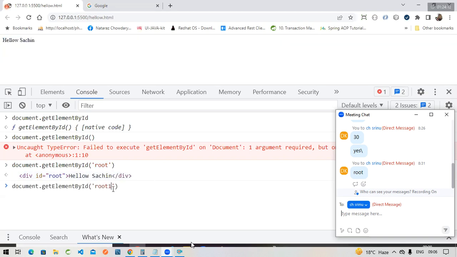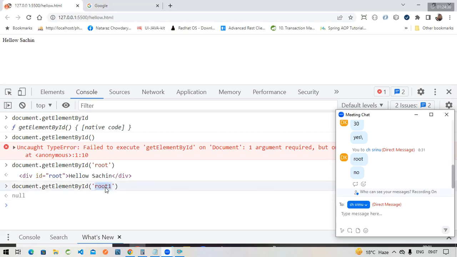If this one is not there, then what is my output? Is there any element whose ID is root one? There or not there? Not there. Then what is my answer? Null. It is not finding any element whose ID is root one, so the answer is null. Got my point?